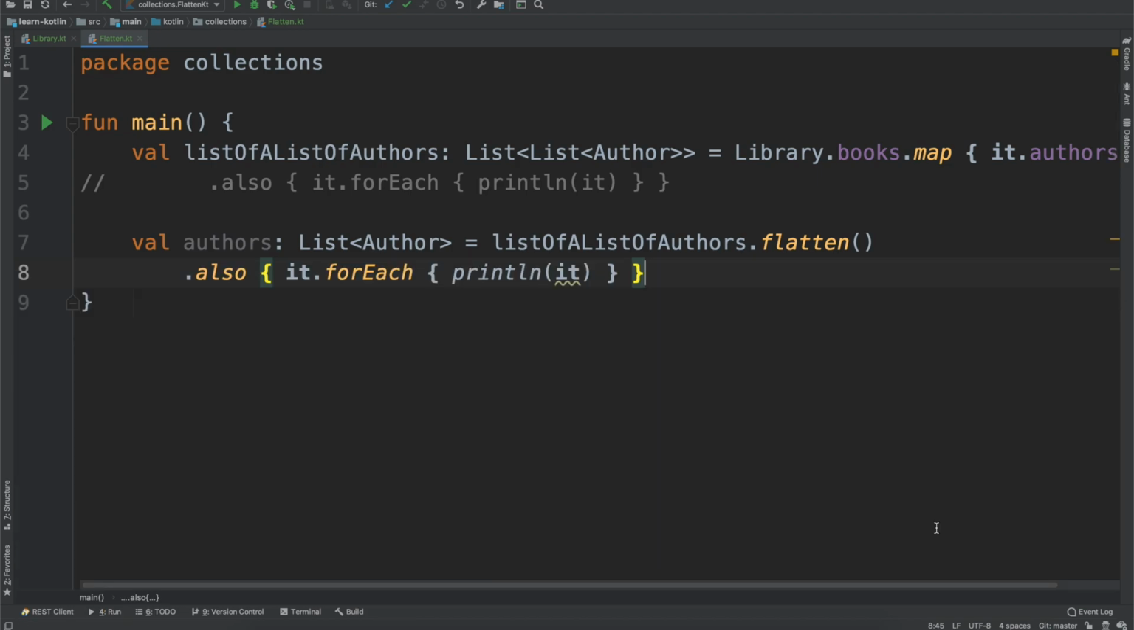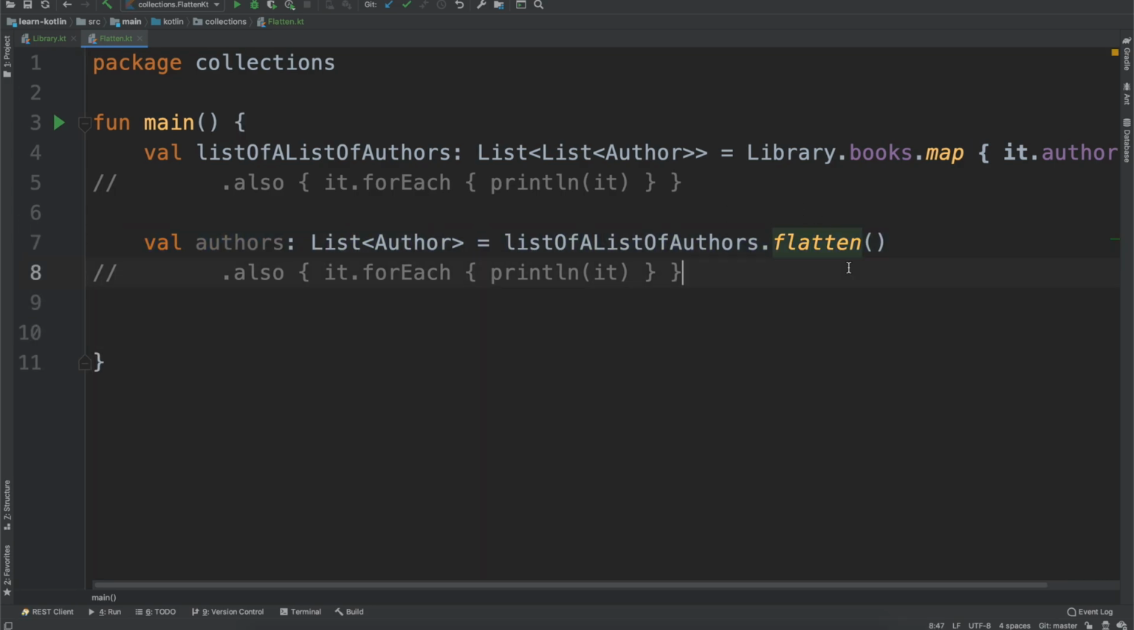That's useful in the case where you are showing all of the authors that exist in your library. You're not showing the grouping that some of these authors are on the same book. You just care about what authors are included. But what happens if you want to do something extra? Well, the flatten operator is good when you just want to do something simple, like you have a list of a list and you need to turn that into just a list.